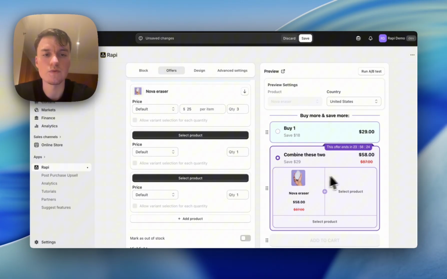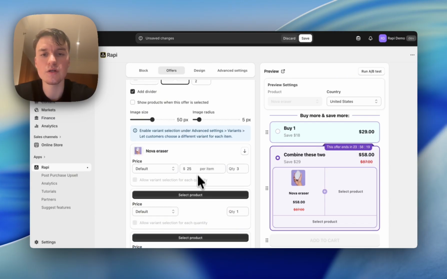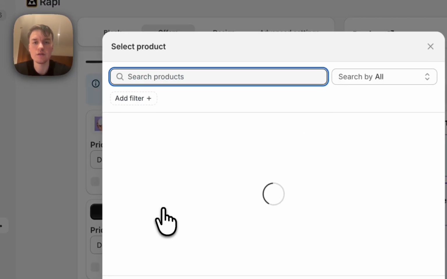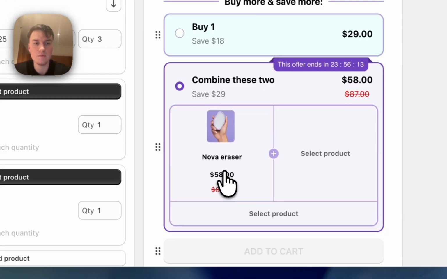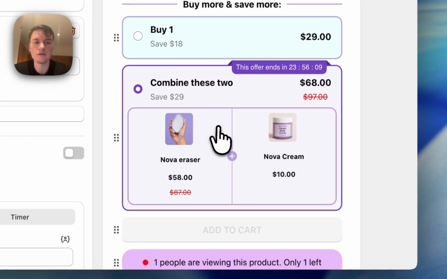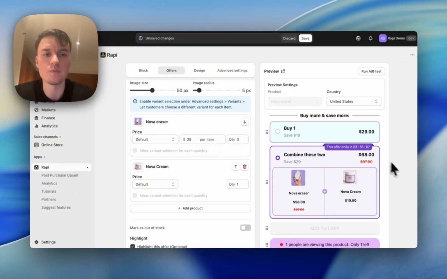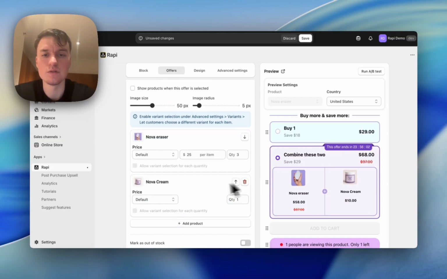So in this case, I just want to have two products. You can also have three if you want to. Let's just go for two products. So I'm going to go with the Nova eraser and the Nova cream. And the last one I'll delete. So just two products. Again, as you might know, you can add 3, 4 products. You can combine as much as you want. In this case, we have these two.